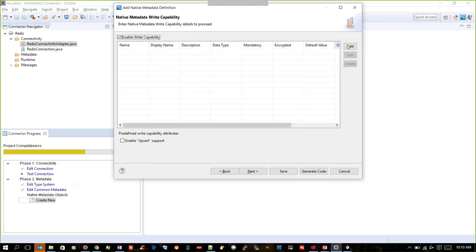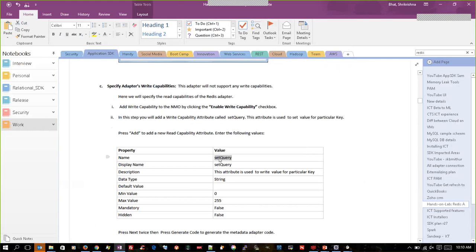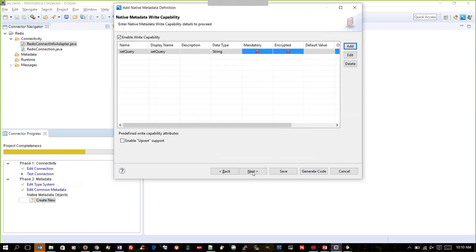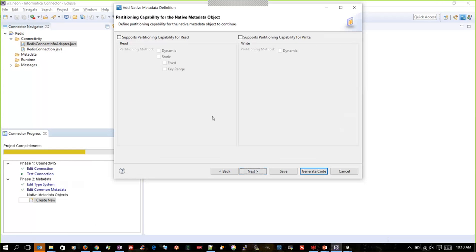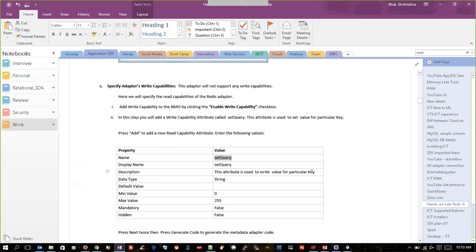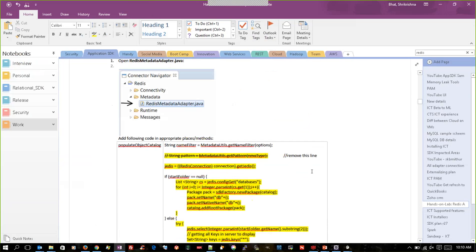And write capability, my connector supports write as well, so I have a write capability attribute called setQuery. This is, again, for DDL kind of queries you can specify here. And on this page we mainly configure partitioning. Currently I'm not doing this, and we can skip this for this demo. So with that, NMO creation is ready. Now the implementation is pending.